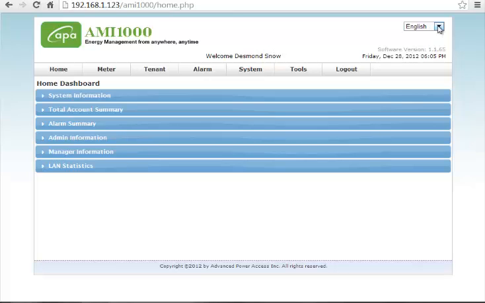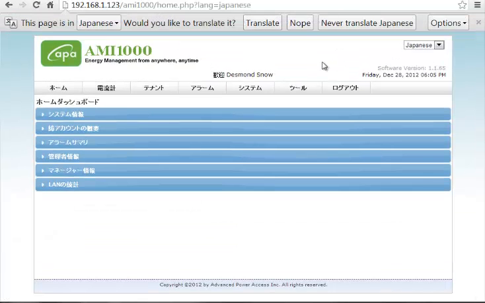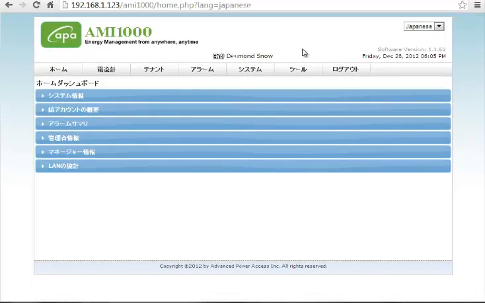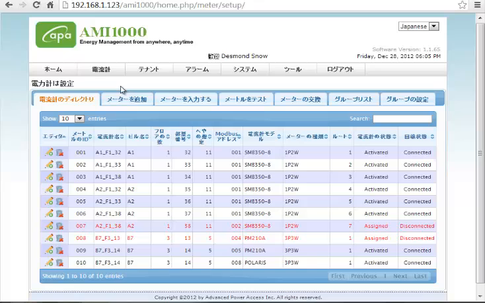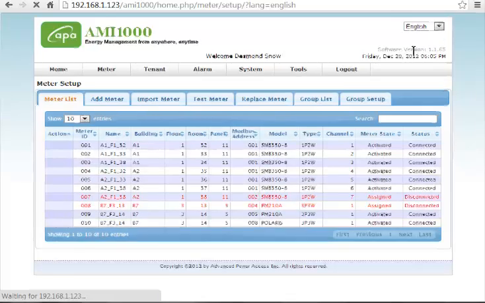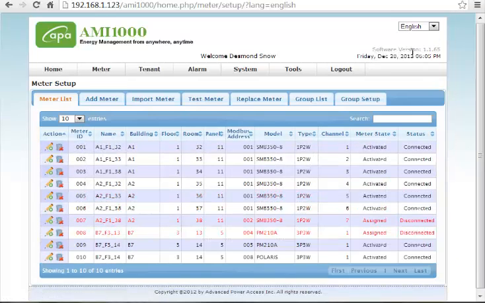On the top right, you can see the language selection button. You can select English, Simplified Chinese, Traditional Chinese, and Japanese. For example, if you select Japanese, then the web interface will be displayed in Japanese. In this video, we'll use English for introduction. Also on the top right, you can see the software version and the day and time.